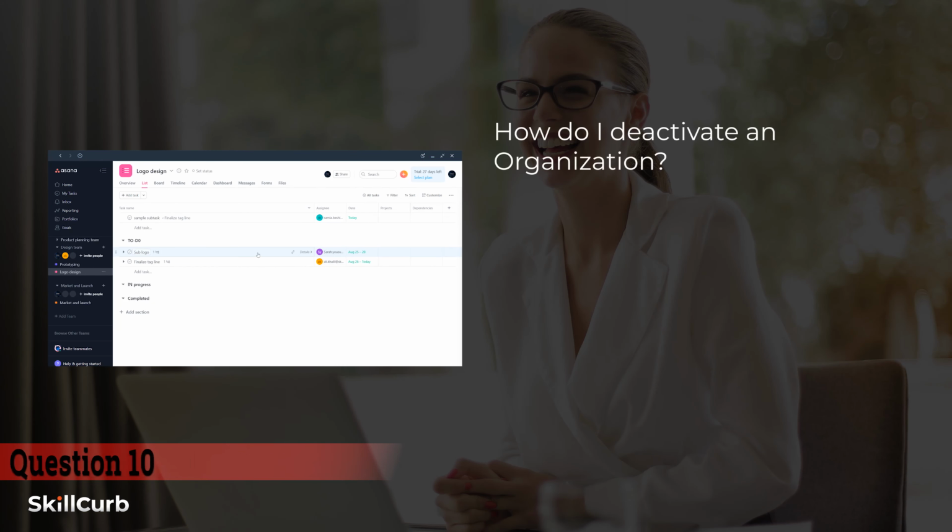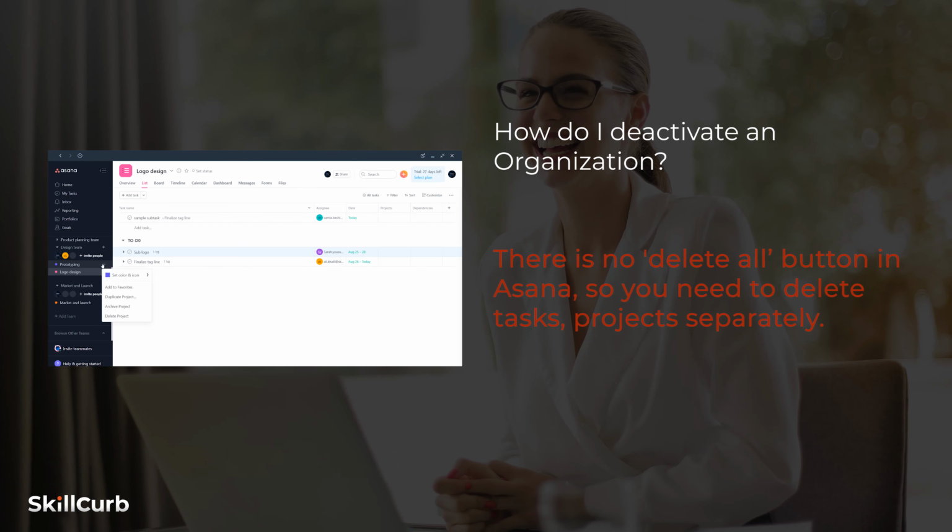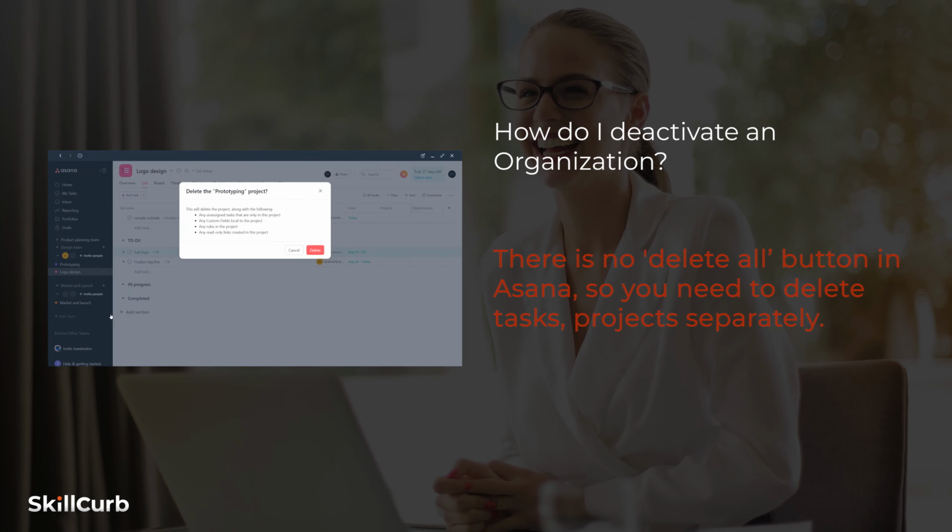How do I deactivate an organization? There is no delete all button in Asana, so you need to delete tasks and projects separately. But it is not advisable to delete an organization in favor of a workspace because Asana will eventually be preferring organizations in the future.